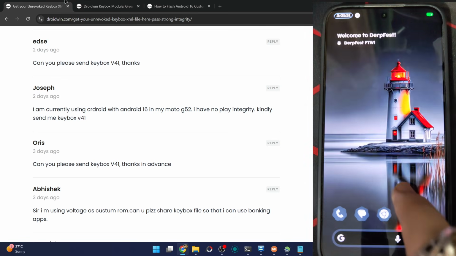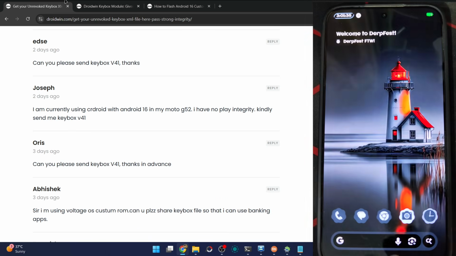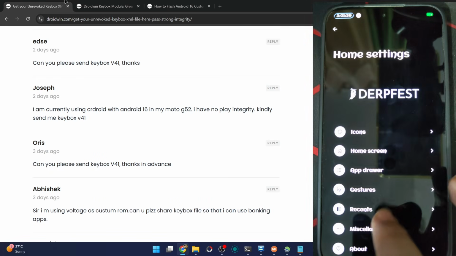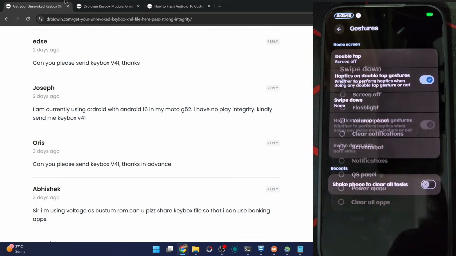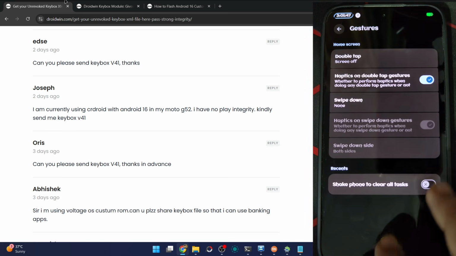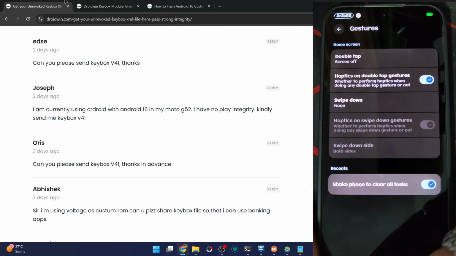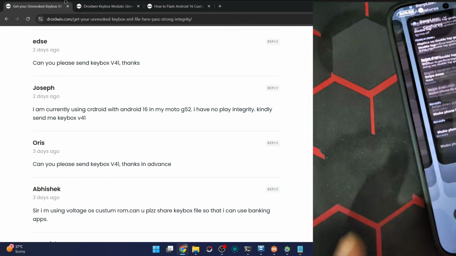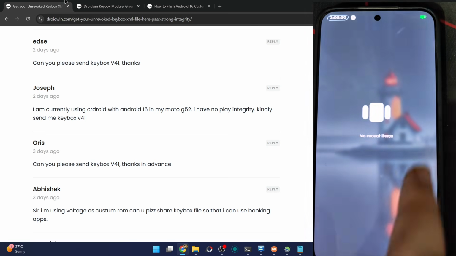For some reason, it's no longer transparent. It's completely opaque. I don't know why. The app drawer suddenly went completely opaque. I'll have to see why this happens. Then in the meantime, gestures, double tap to screen off. Okay, it's fine. Swipe down, none. Shake phone to clear all tasks. You could see we are having a few tasks. Let's try this out. And okay, let's try it out from here. And you could see it's all gone.